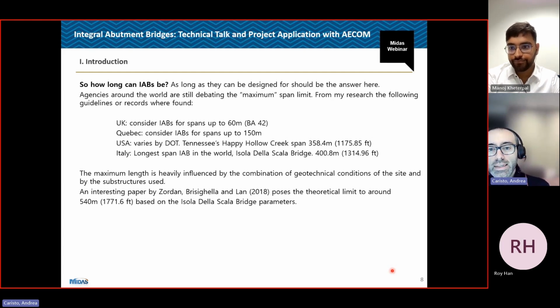So I've done a little research, and what I found is that in the UK, the former Highway Agency, now Highways England, asks designers to consider integral abutment bridges as the first solution for any bridge up to 60 meters in span, and I should say 30 degrees in skew. However, similar recommendations from the Quebec Department of Transport ask designers to look at integral abutment bridges up to 150 meters. And then if we move to the US, this varies by DOT, Department of Transport.